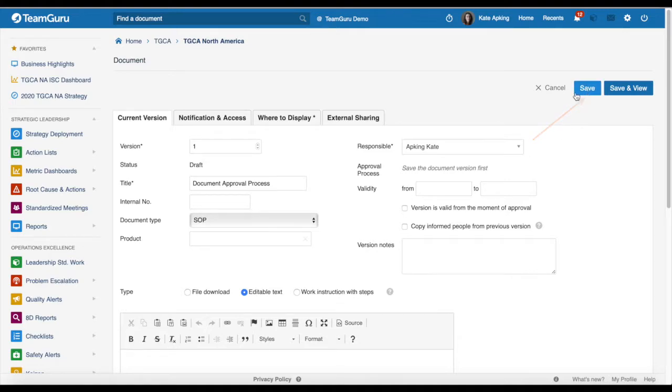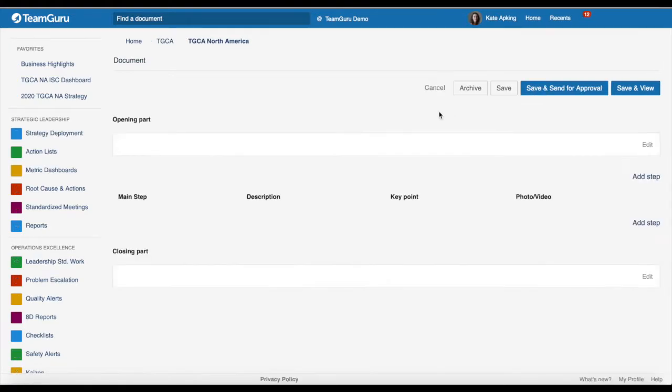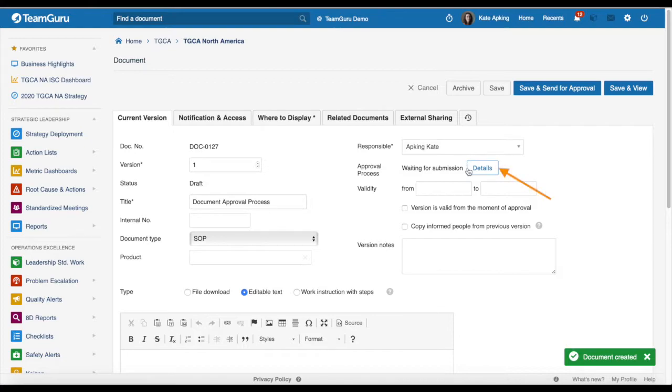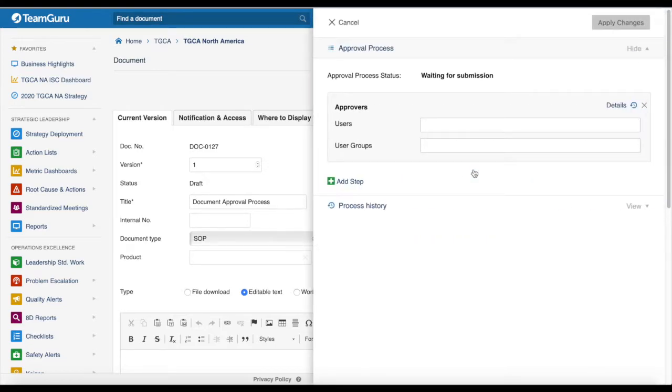So once we save it, Details button will appear right here, and now you are able to select your approvers once you click on this Details button. And in this new window that just popped up, you will get all the details that need to be set up. Approval process is based on approval process template that will be managed by your system administrator or anybody who will have a sufficient role to do so.